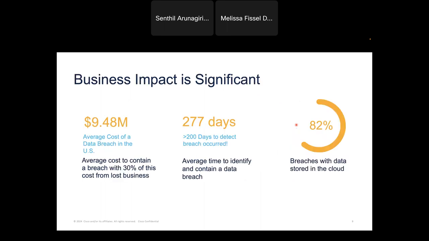So we already saw the business impact is pretty significant. I'm just saying the average here: the average cost of a data breach is almost 10 million, and a significant portion of that is because of lost business. And again, the averages are really averages, and in some of these large corporations this number is in a couple of hundreds of millions. I'm talking 300, 400 millions. So the impact could be very significant.